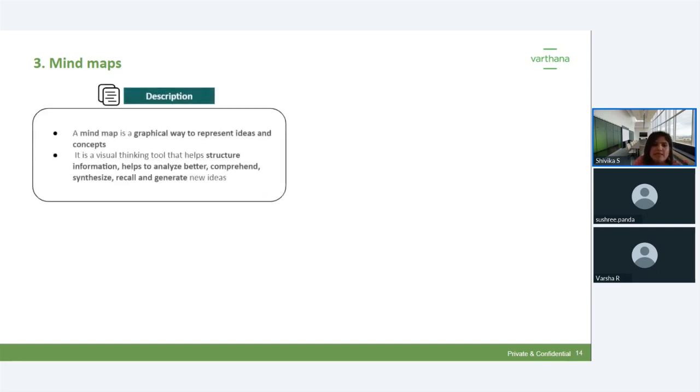The other model is the mind map. I think this is one of the tools used a lot in generating new ideas. It's a graphical way to represent ideas and concepts. This is not only for learning, it's for learning, reflecting, and generating new ideas.